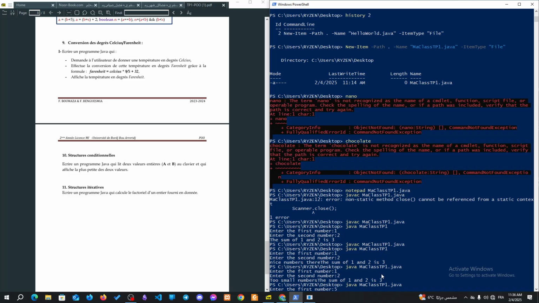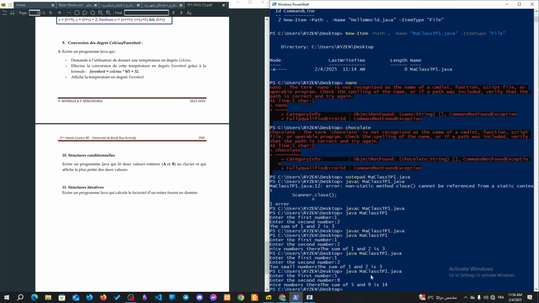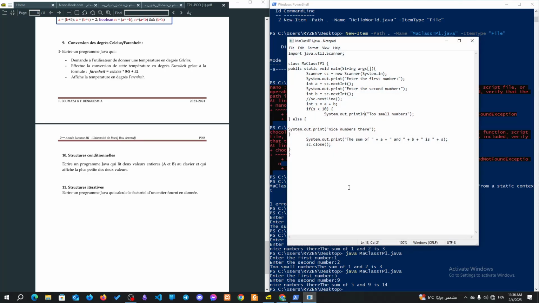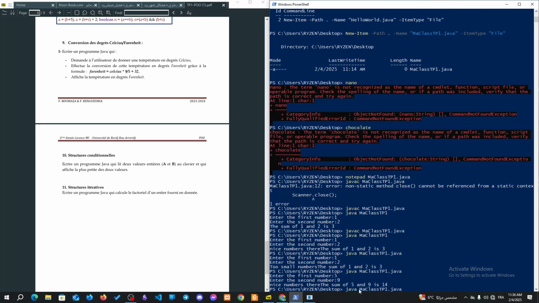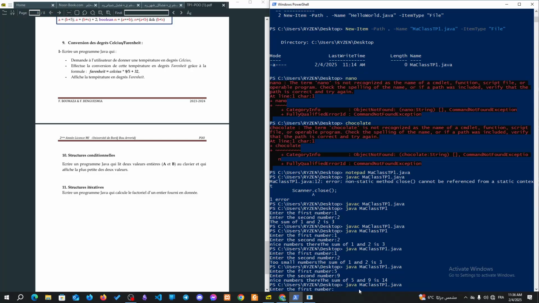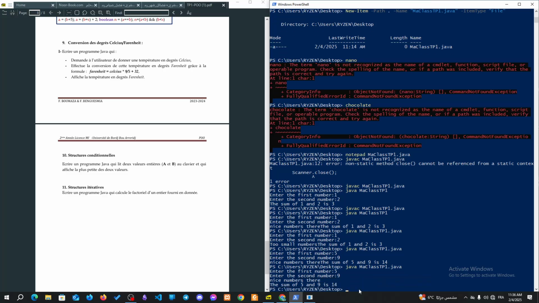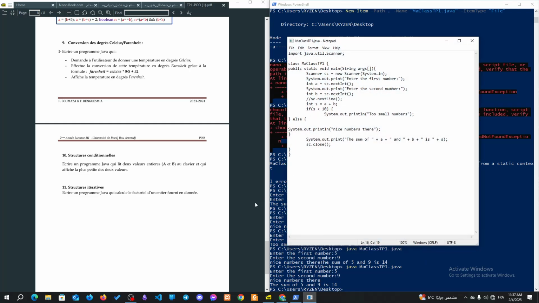This time I'm gonna use 5 and 6 or 9. Nice numbers there. Oh my god, because I need to use ln in here because I loaded this one. Yeah, let's do it again. This is like a real life example of what you can face while doing this stuff. Okay, 5 and 9. As you can see, nice numbers there. Sum of 5 and 9 is 14. Now, I just did that for you to learn the condition. So it's the same, as you can see, if else, nothing else.